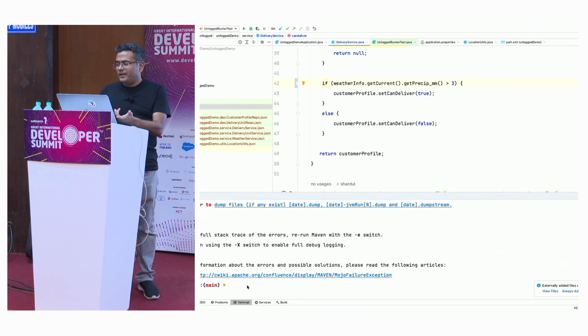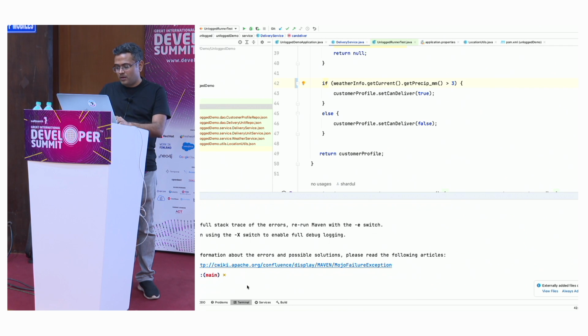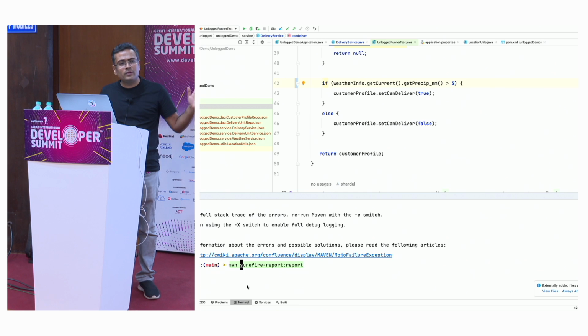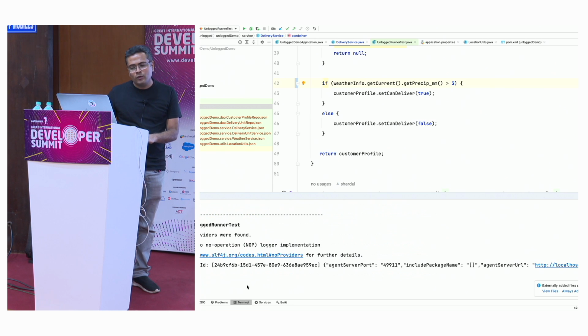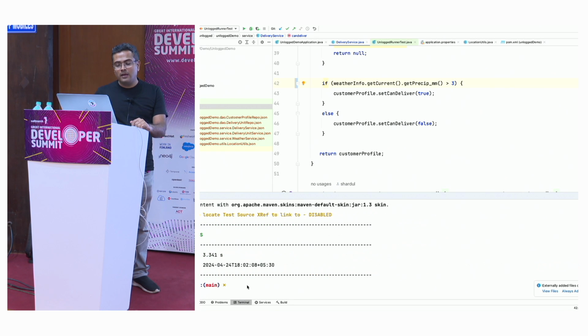You can also generate reports from this. So this is fully integrated into the existing CI/CD. You use Surefire to get the reports. So you just run this simple Surefire command. You get the coverage report and everything.